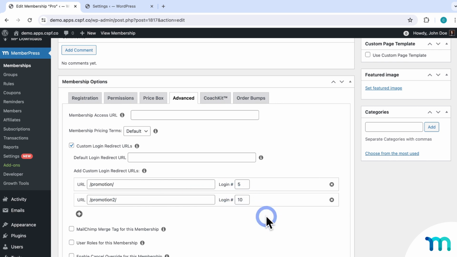And these URLs that are set on these numbered logins will override what's set here on that numbered login. So say I had a URL for the 5th login. So on a member's 5th time logging in, they'll go to this URL right here, instead of this one set here. But then on their 6th login, they'll be redirected back to this URL. So that's a really cool feature to really fine-tune where your members wind up when they log in.